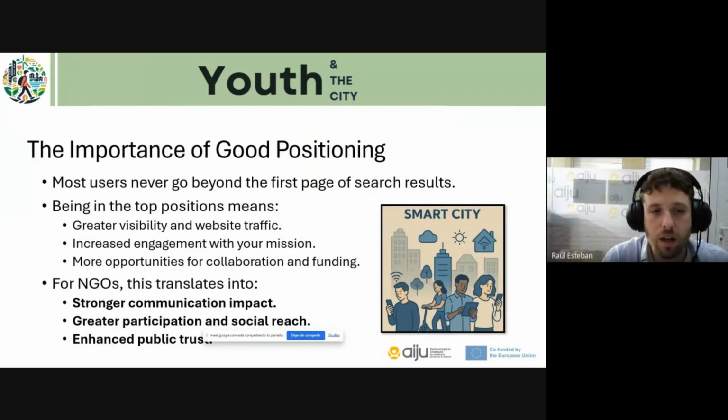What is the importance of having a good position, the first position in the ranking on search engines, on Google, on Bing, on DuckDuckGo, and others? Well, the first thing is to think first of yourselves. How many times have you gone past the first page of Google results? Never, right? Or almost never. That's what the majority of people do. So that's why it's very important to be in the first positions.